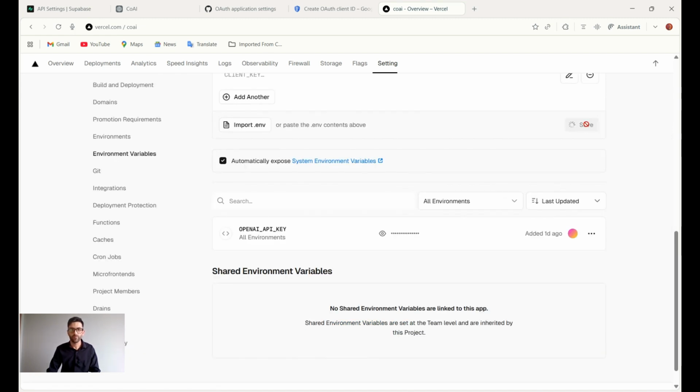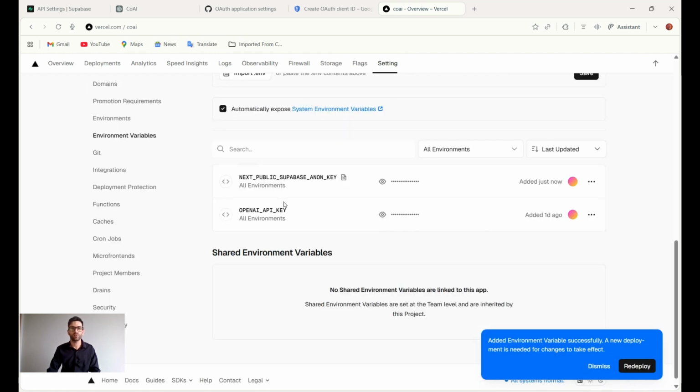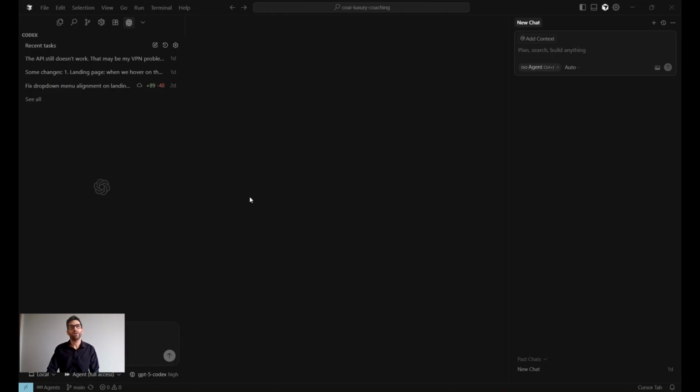After saving, you will see that it has been added as an environment variable on Vercel. Once you have your Supabase project ID and your API key from Supabase, you can add them to your project, and you can get the support of an AI coding assistant to do that. For instance, I am using Cursor, and as an AI assistant I'm using Codex.